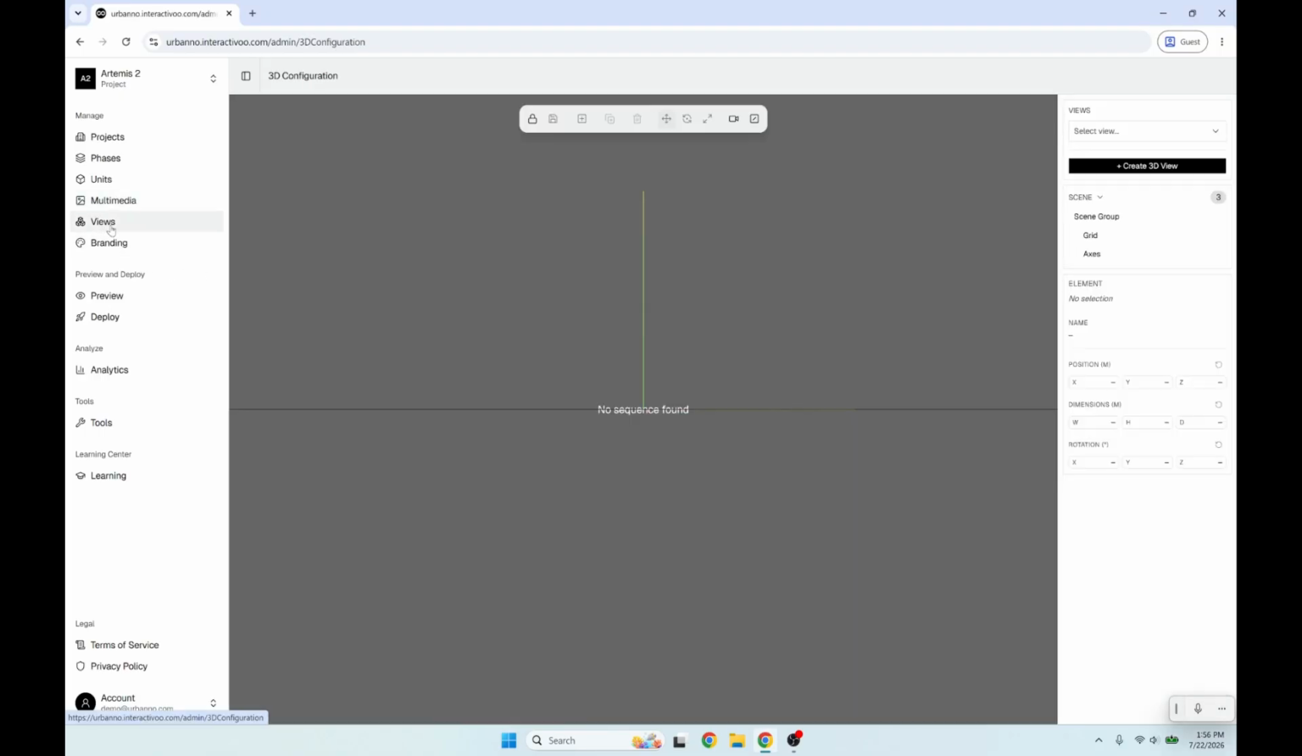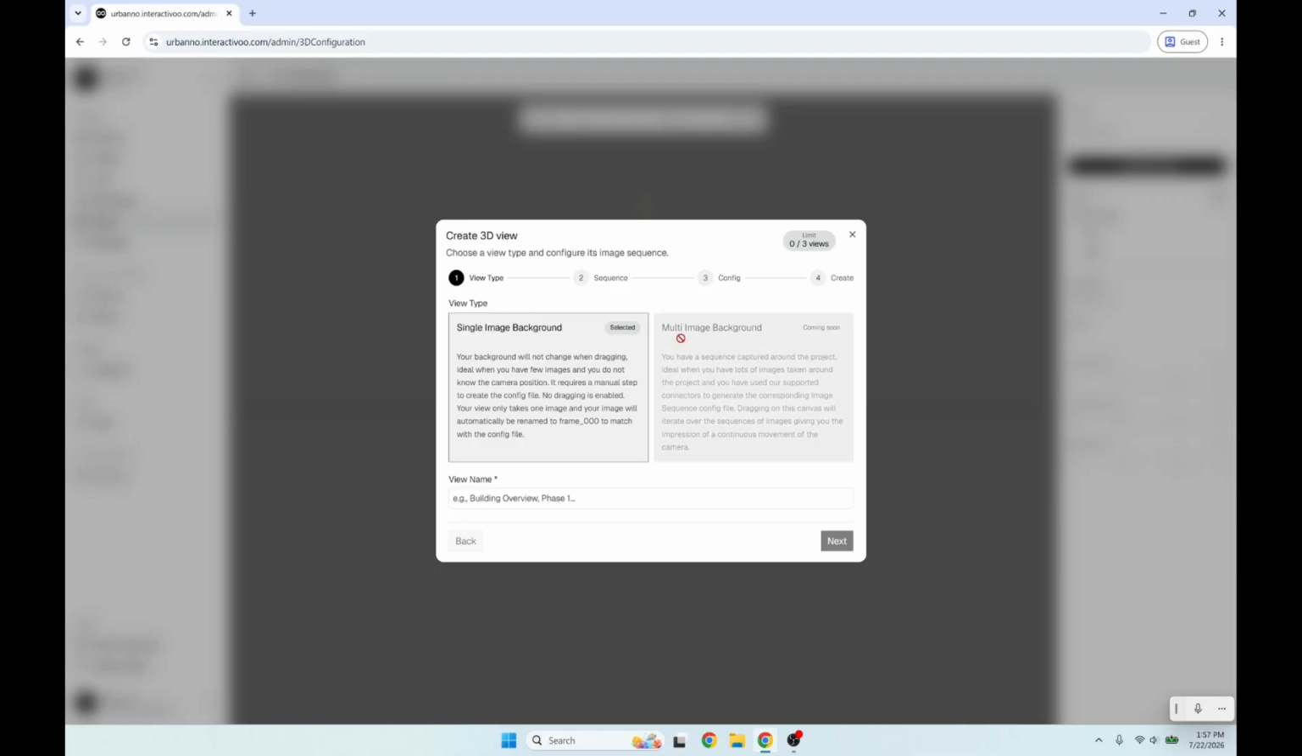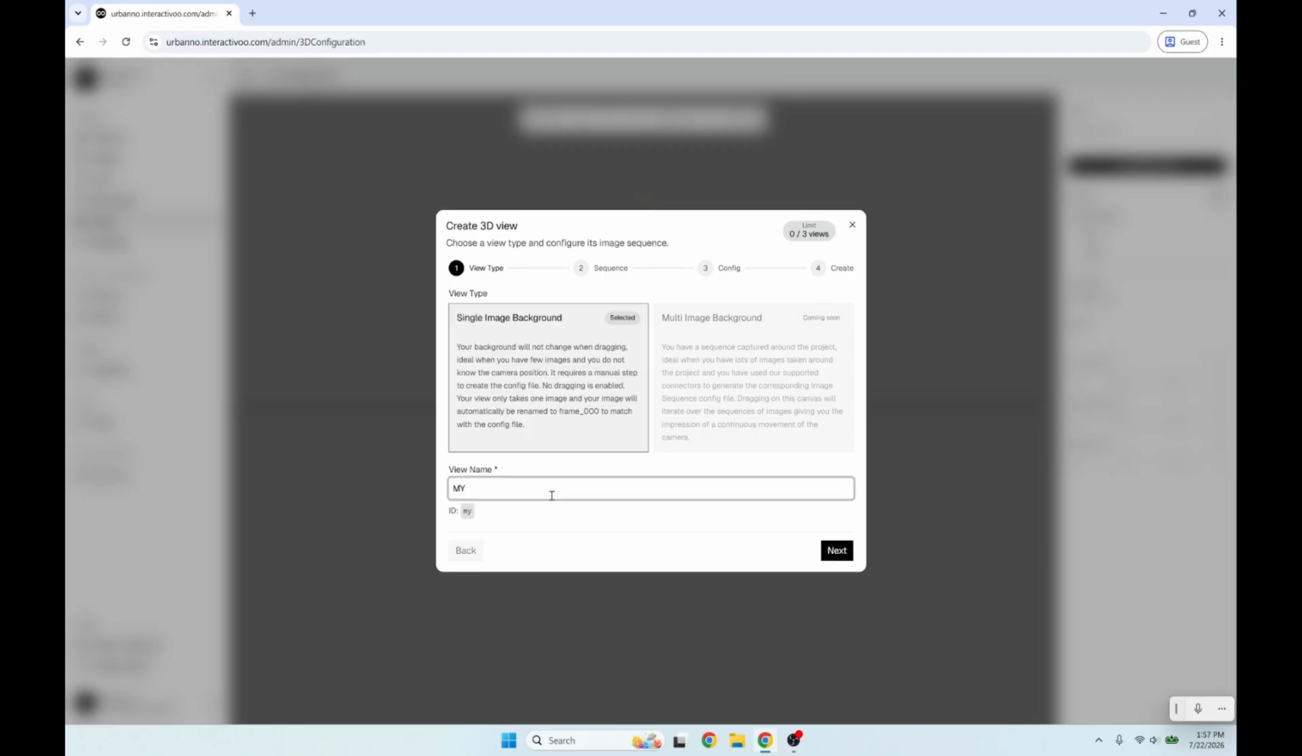Now, let's go to Views section, which is probably the most important one. This is where you upload your visual content and add an interactive layer on top. From right side panel, click Create 3D View. Select a single image background and add a name for your view. For example, My View. Now click Next.